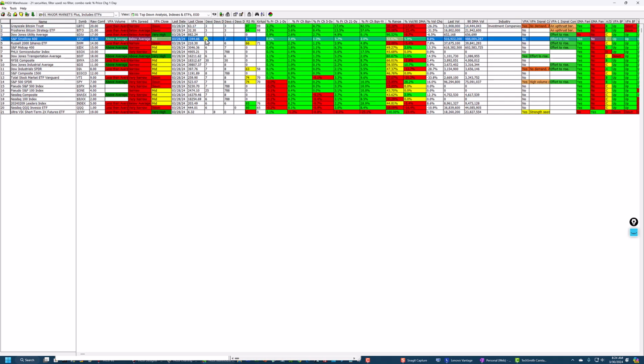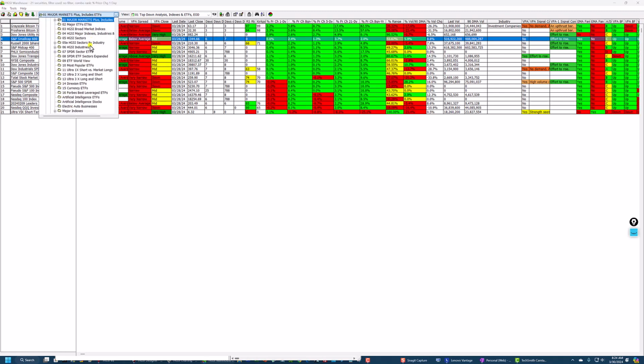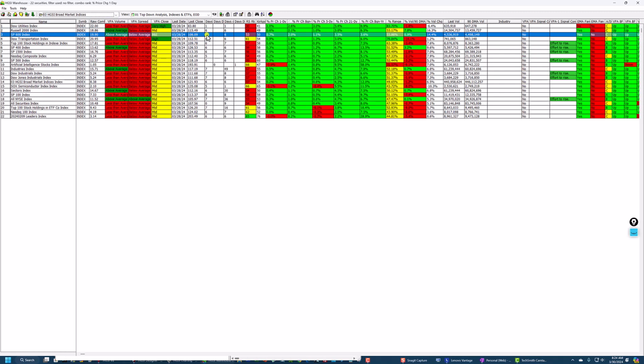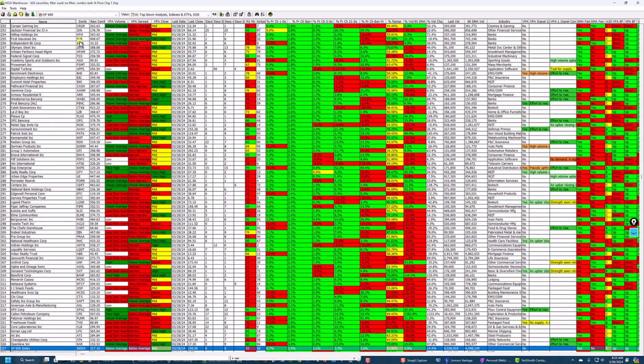You can see pretty close. Crossed over 6 days ago for the small cap 600, but then when I jump down to the broad market indices, it also crossed over 6 days ago. The VPOC is 6 here. It was 7 on the other one. But when you see a crossover, you can go down to these broad market indices, and then you can change to the index group.